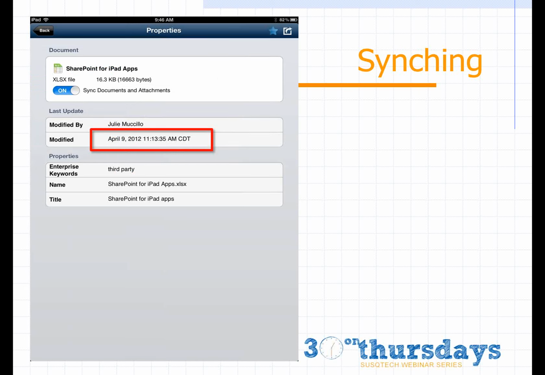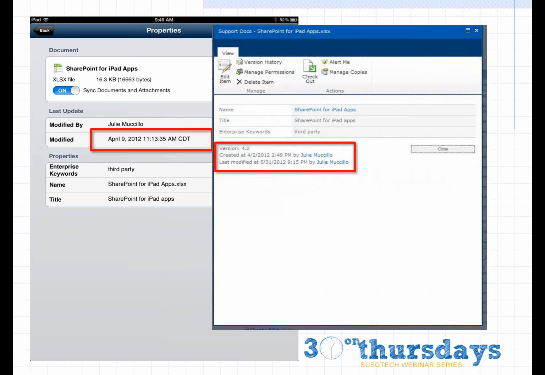The other issue that I had was that as I looked at the properties, I saw that the sync was on, and I had started to try and edit this document, and I realized I should kind of double check on the real site, quote unquote. And when I went to the real site, I realized that this document was actually last modified 5/31. And this one obviously was modified April 9th, even though the sync documents was on.